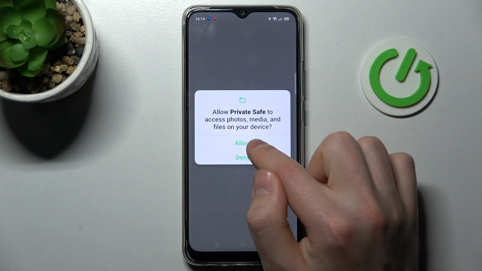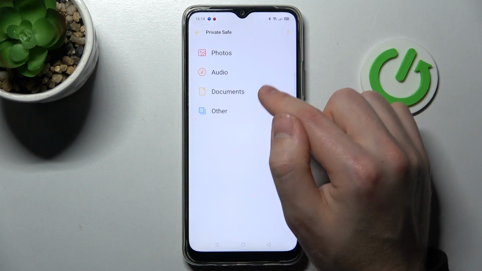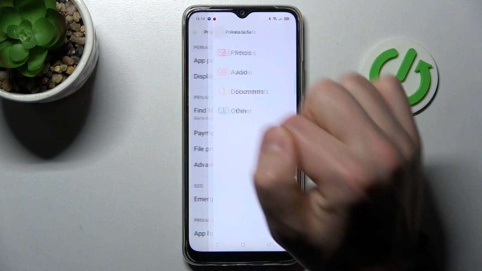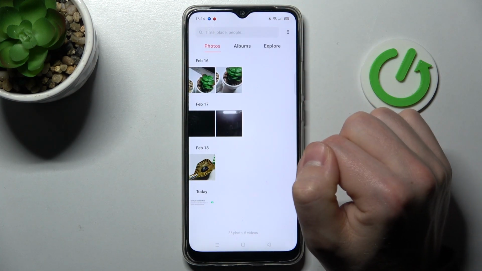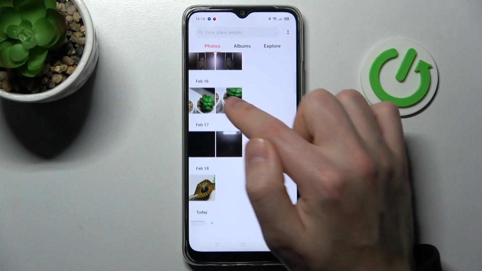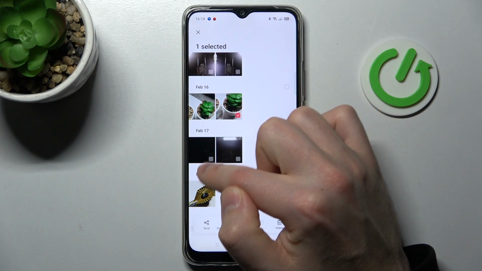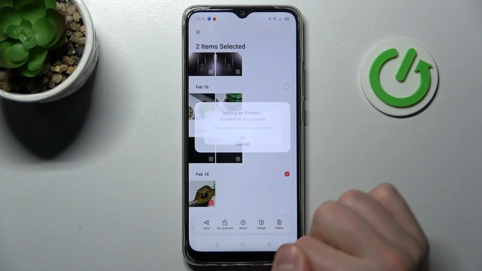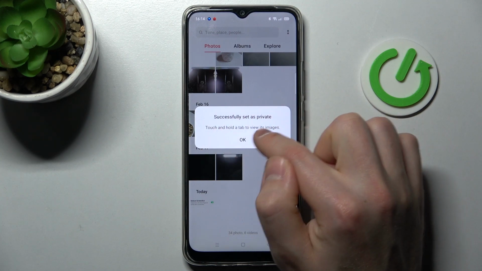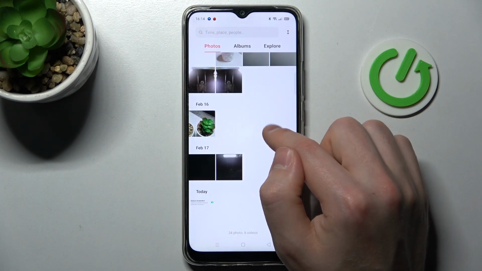Now you need to give access for Private Safe, click back, and one more time back. Now let's try again. This photo and this one, click Set as Private, and as you can see, these two photos were successfully set as private.